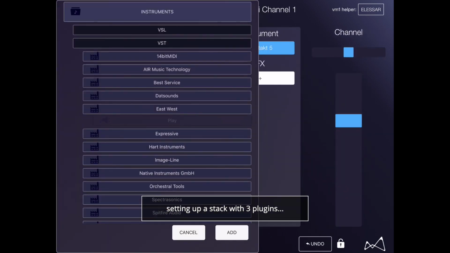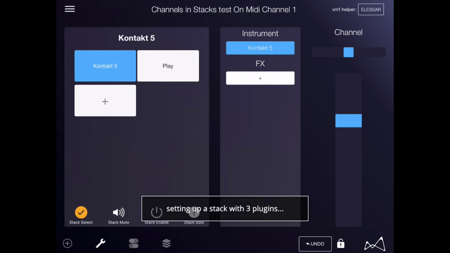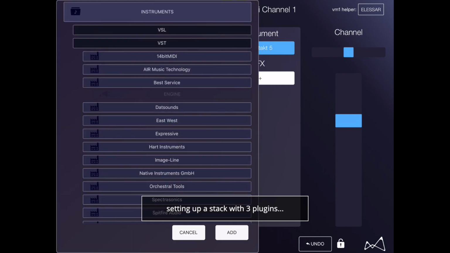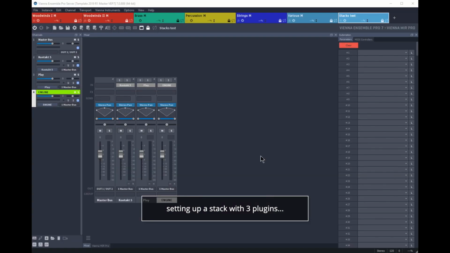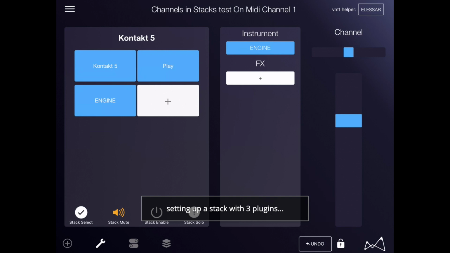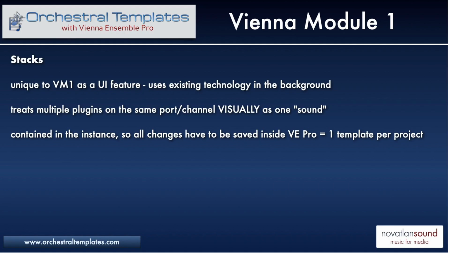Essentially what it allows you to do is treat multiple plugins on the same port and MIDI channel visually as one sound in VM1. Instead of showing you, for example, 4 different Kontakt instances with strings in them, VM1 shows them as one single instrument, because it knows they belong together. What happens in the background is that VM1 is disabling or unloading things you do not want to play, so this is a physical change on an instance level.